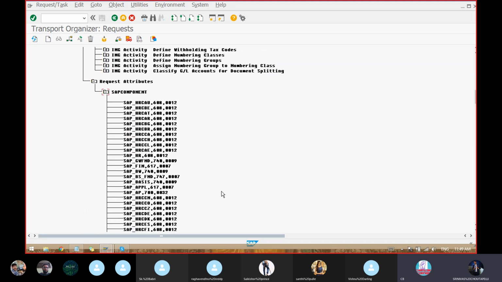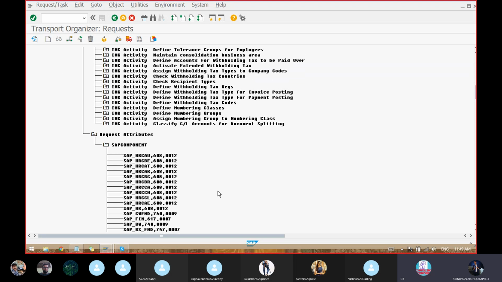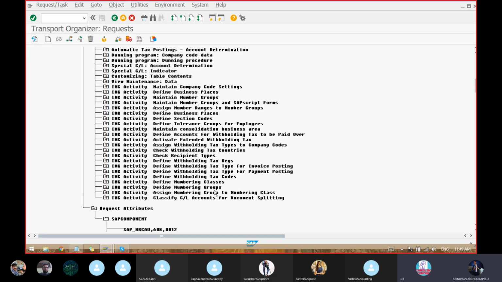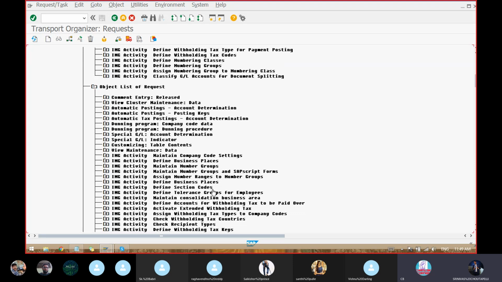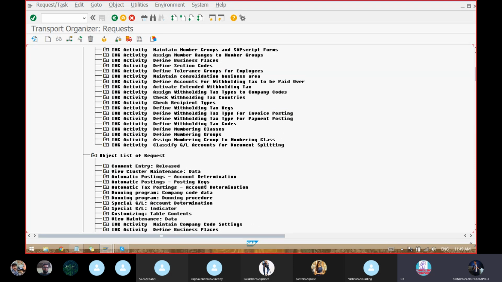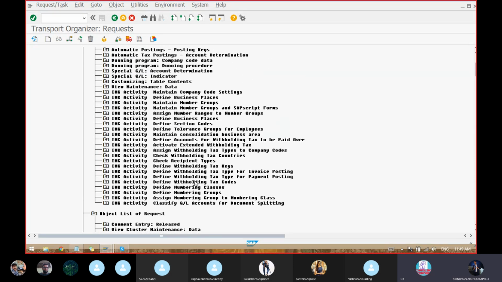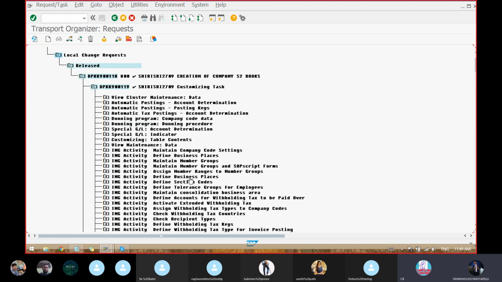Okay, you will have to take the screenshot and send it to the basis team to forward the TR from development to quality system. All these things are not required, only the main TR and sub TR details you need to forward. You need to ask the basis team, please forward this transport request from development to quality. They will forward this transport request from development to quality.